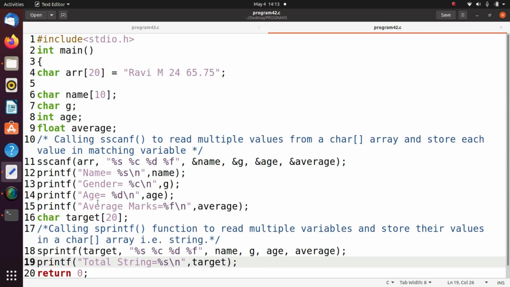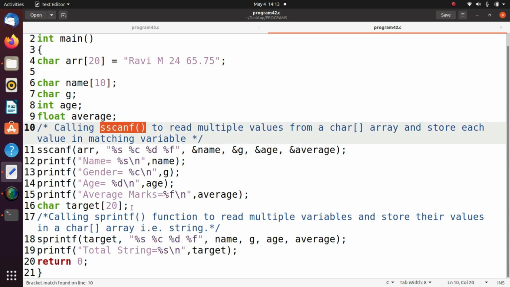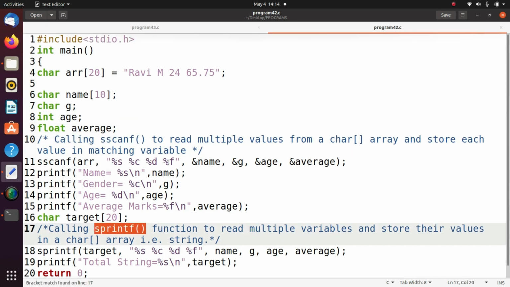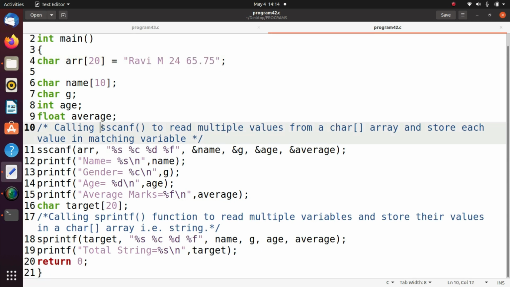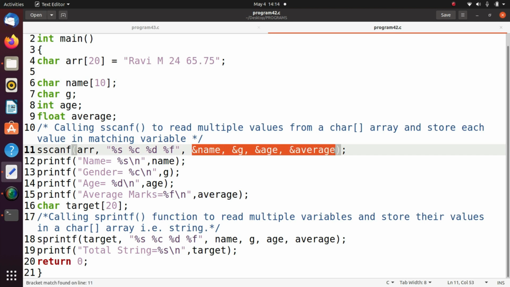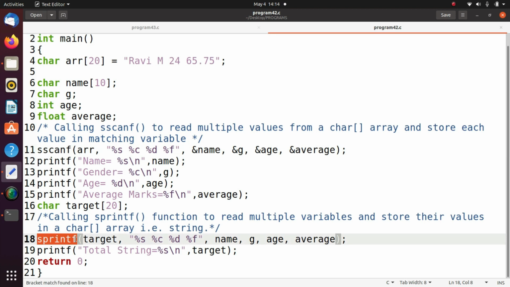So now we see the execution of the program, scanf and sprintf. Here, this is the string ARR 20. In this we store this string. Now by using scanf, you convert the string into data. Here you specify the control strings and the variables. Similarly, by using sprintf, you can read multiple variables and store their values in a string. This is the string target.